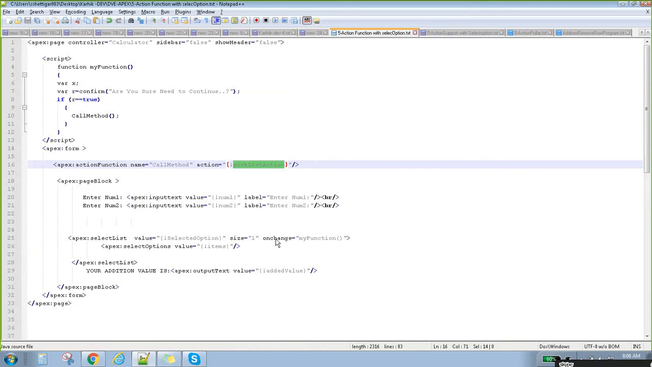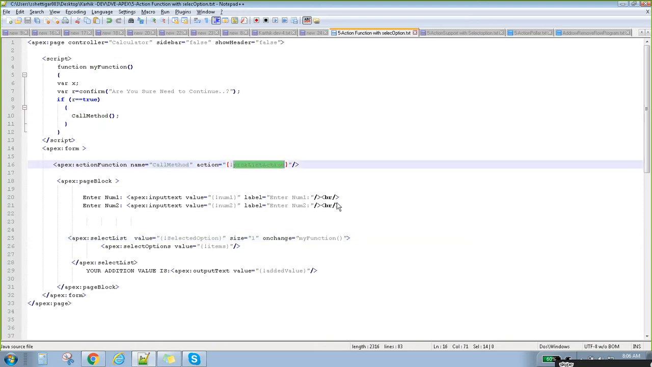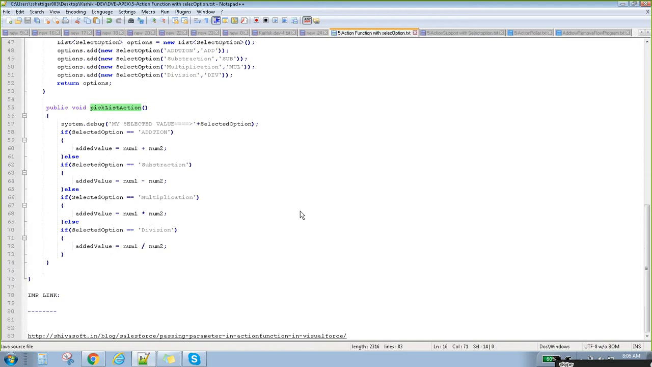So basically the select list will internally invoke the JavaScript. JavaScript will internally do some validation. If validation passes, it is calling the action function here. Action function will call the controller method. So that is actually the major difference here.